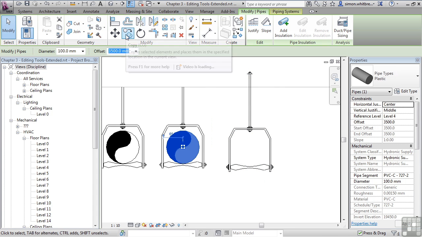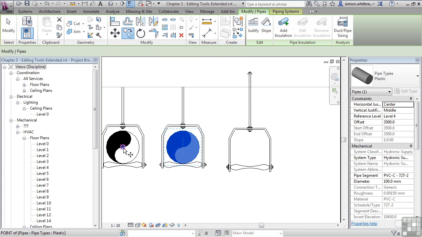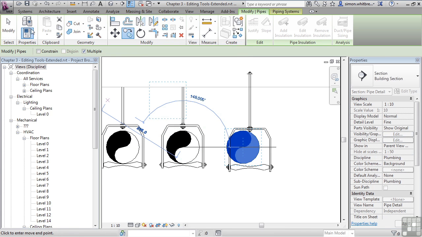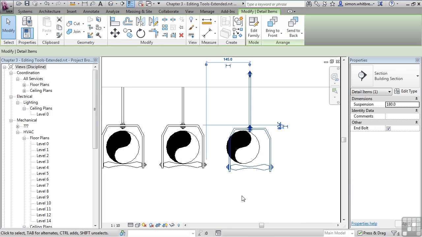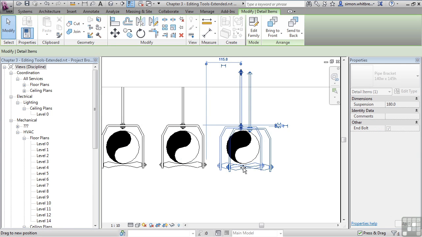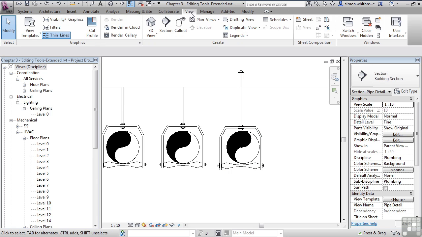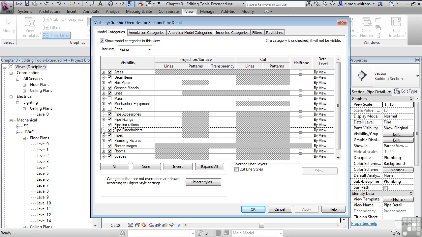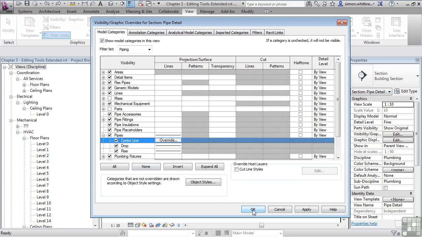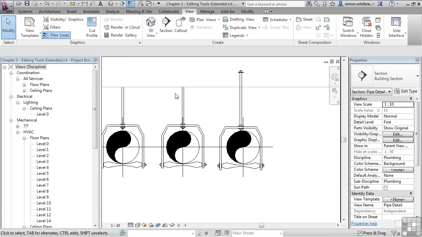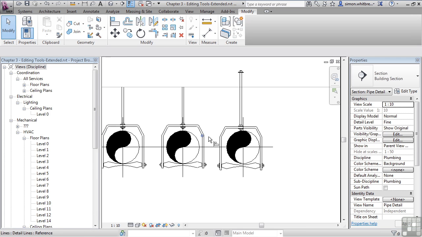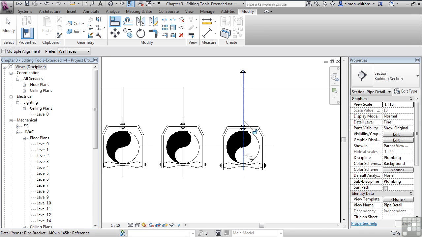The first thing I'm going to do here is copy one of the pipes. And I'm then going to move my detail component into the same location as the pipe. And to align the detail component, let's first go to the View tab, Visibility Graphics, and turn on the pipe center lines. I'm then going to use the Align tool from the Modify tab and start by using my pipe center to align my detail.